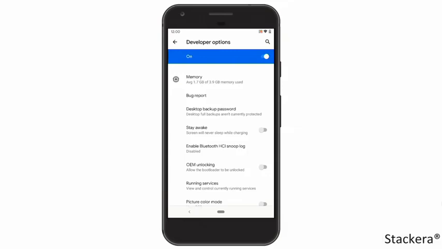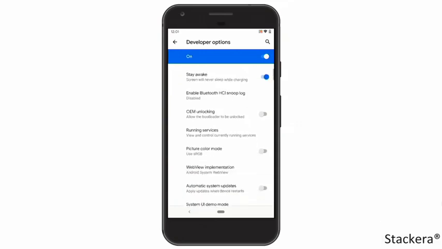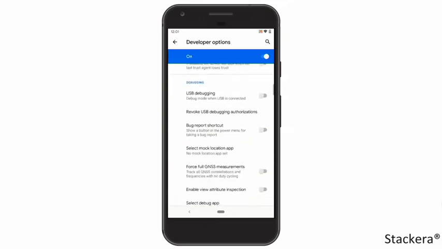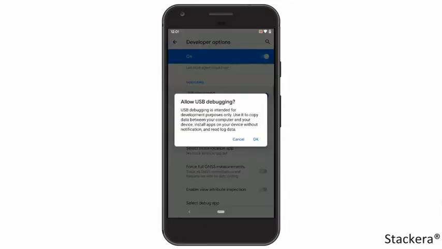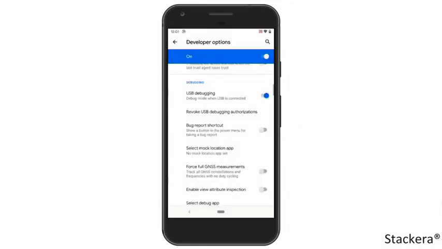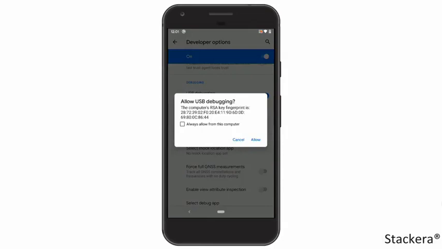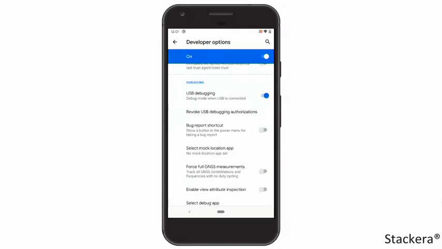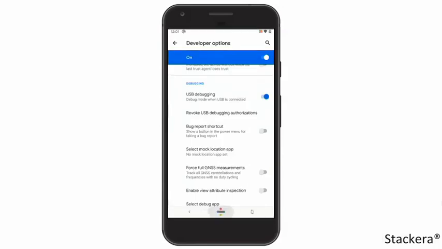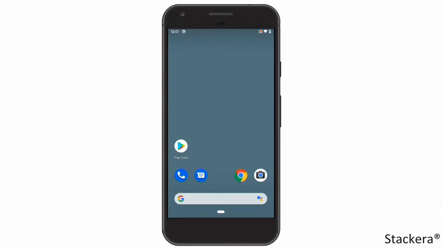Now I want to turn on a feature called Stay Awake, and that means that whenever the device is connected to my development computer with a USB cable, it won't turn off. Next, I'll scroll down to the Debugging section, and I'll turn on USB debugging. When prompted, I'll touch OK, and then after a moment, you should see this dialog asking you if you want to give permission for USB debugging. I'll select the option to allow this from this computer at all times, and then touch Allow. And now, my device is set up for debugging.